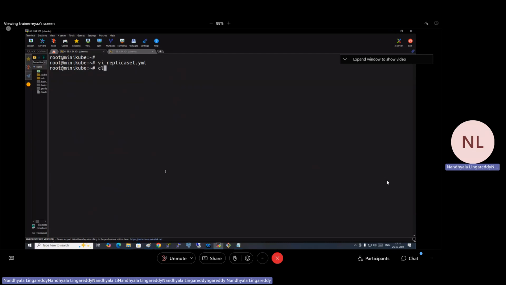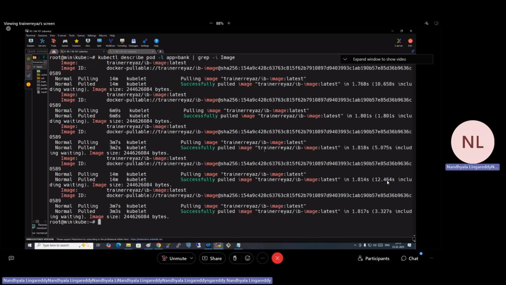Before that, let me write a command to see which image it is using. Internet banking, right? Okay. See, I'm writing here kubectl describe pod -l, meaning our label. What's the label? app=bank, grep -i image. Guys, do you see what image it is using here? IB, IB, IB, IB. All are using IB, or not? How many containers? We have 5 containers. All 5 containers have the IB image, or not?